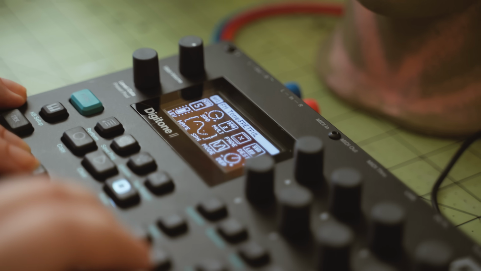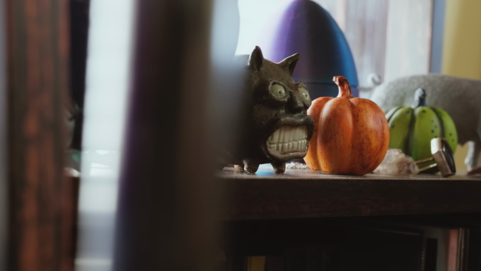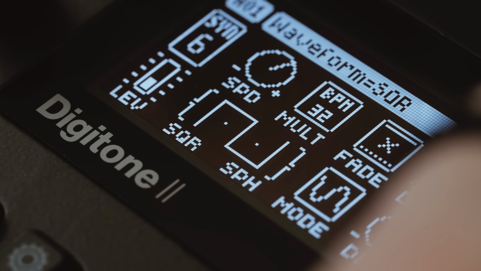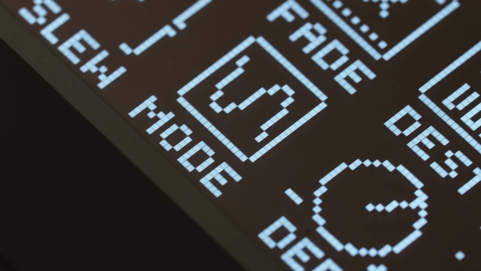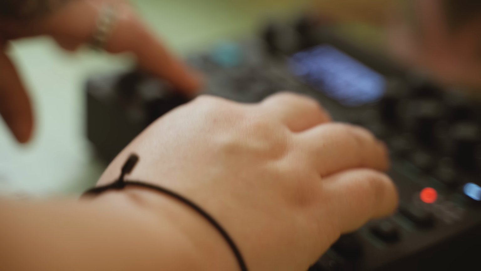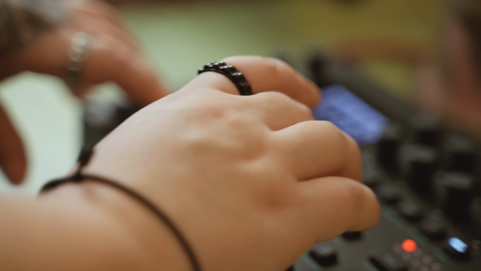Unleash the 3 LFOs to push your sounds into unpredictable yet inspiring territories. Explore the long list of destinations, LFO shapes, fade styles, and modes. All possible per track. Just imagine this times 16.